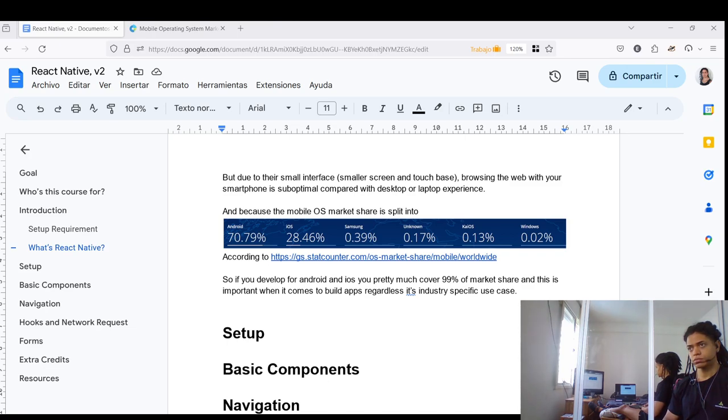So the platform that you focus on should really depend on who you're building an application for. If you know that your target audience will be iPhone users, you can get away with mostly focusing on iPhone. But regardless of who your users are, if you target both Android and iOS, you can be pretty confident that 99% of users will be able to use your app.